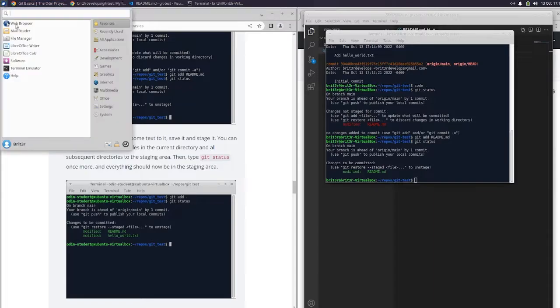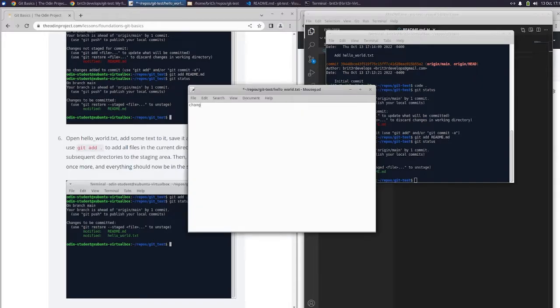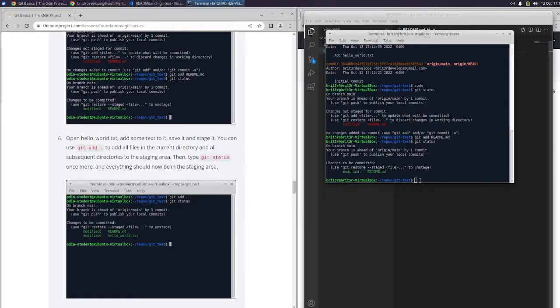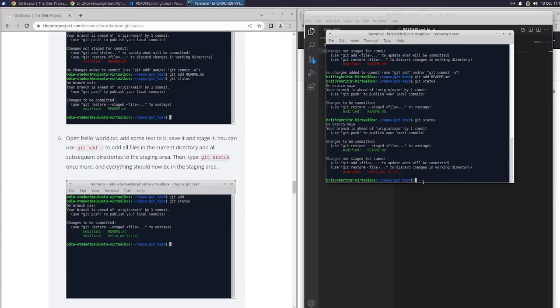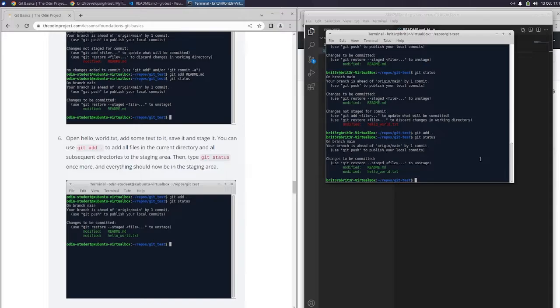So how do I find it? File manager, repos, git test, hello_world, changes. We'll save that and then we're going to do git status. All right, now it says modified hello_world. And now we're going to do git add . to add all files. Did that work? Then type git status. All right, changes to be committed. They're both in there now.